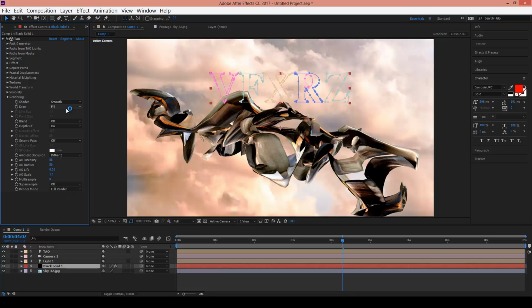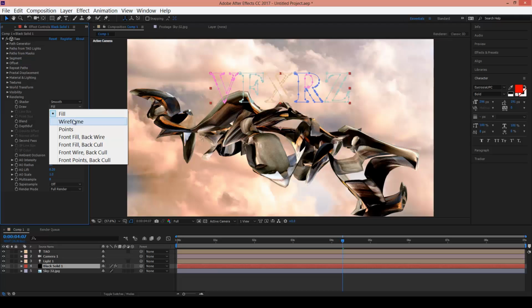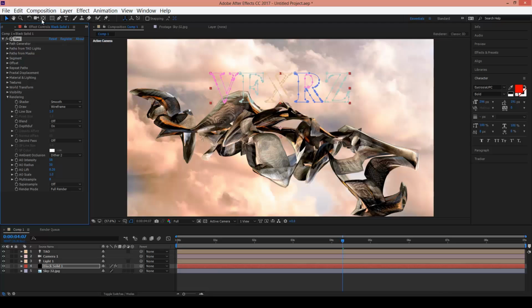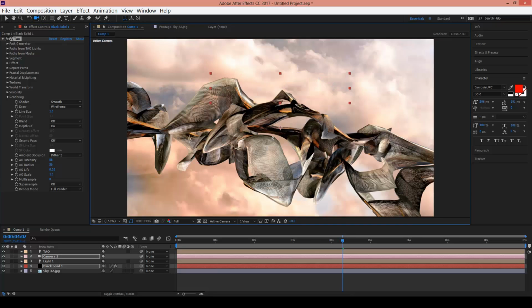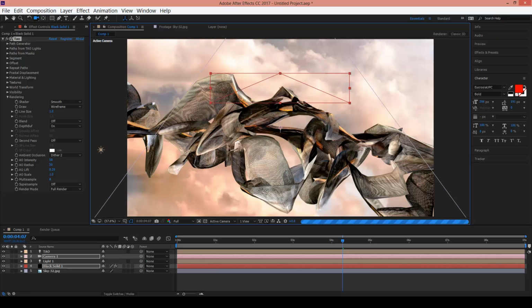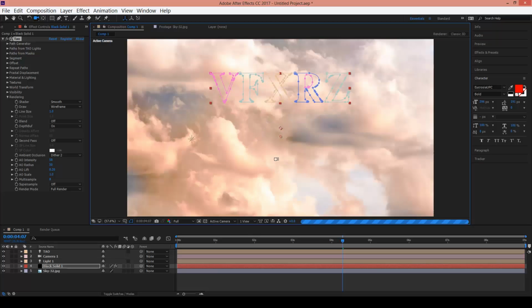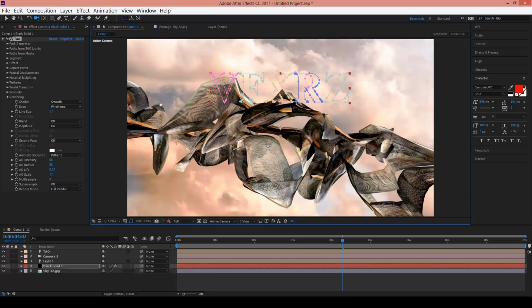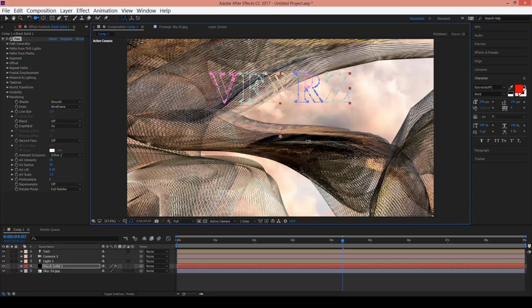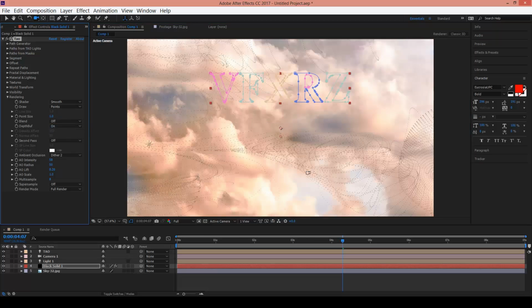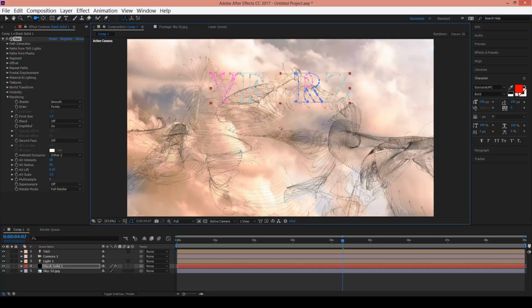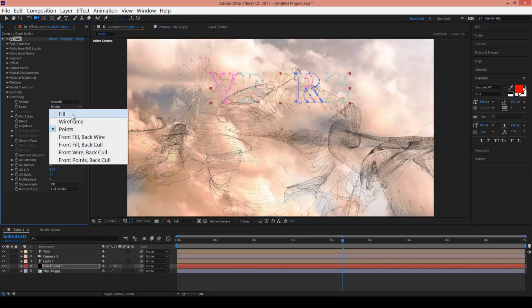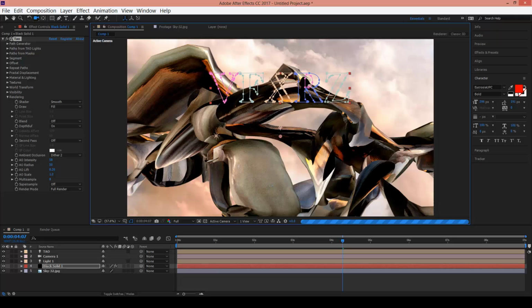And in draw we have fill, wireframe, points. And for example, if you select wireframe, now as you can see, it changed. Here, as you can see, it changed to line. And if you change it to point, as you can see, it changed just to point. Very good. Change it to fill. That's great.